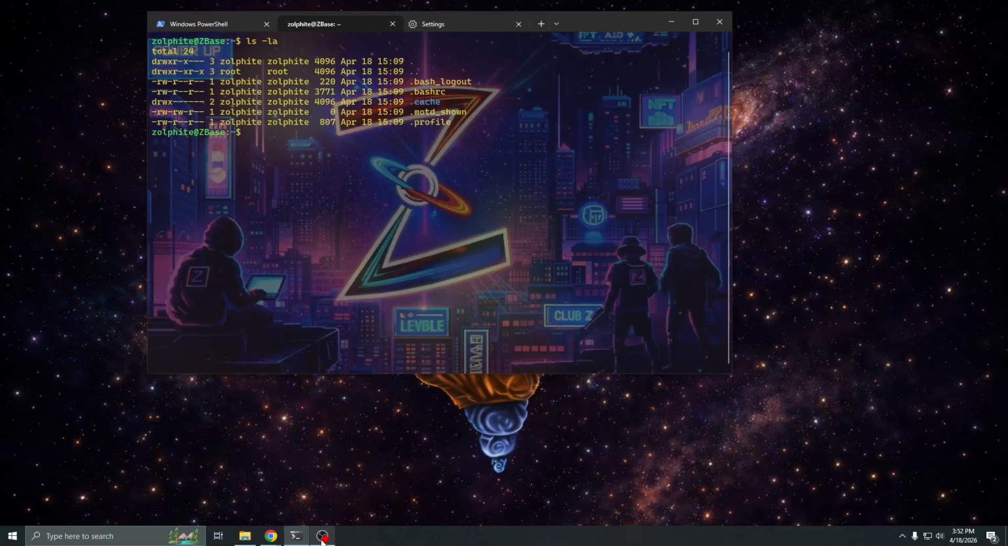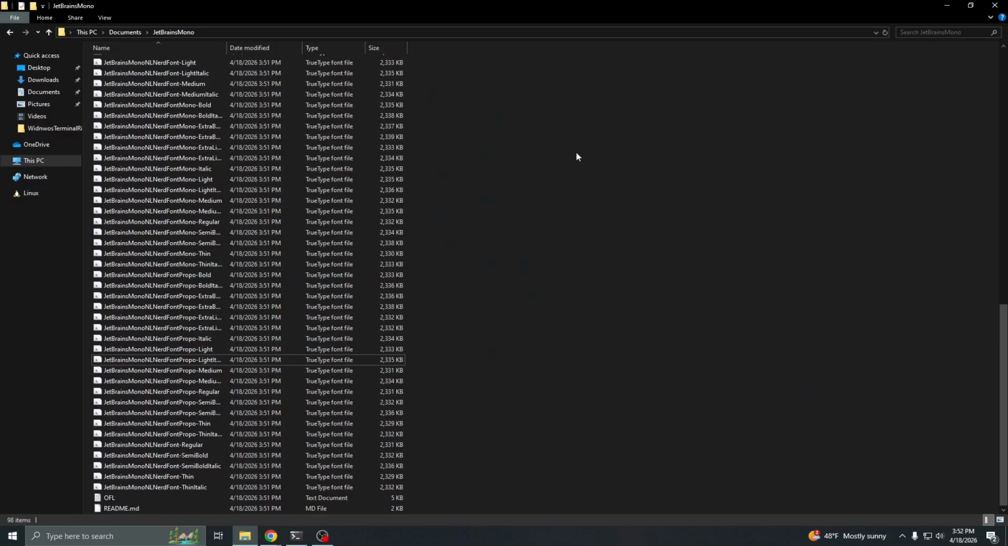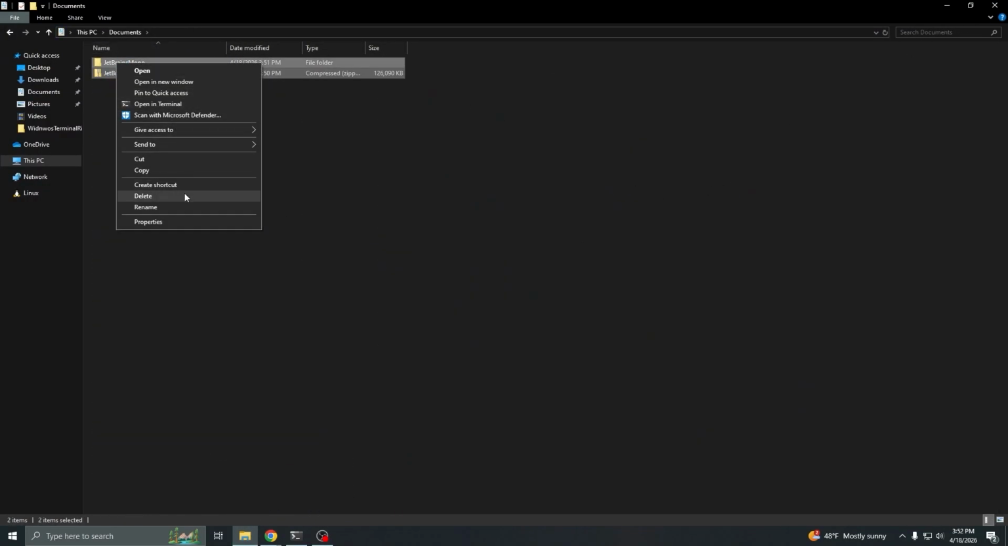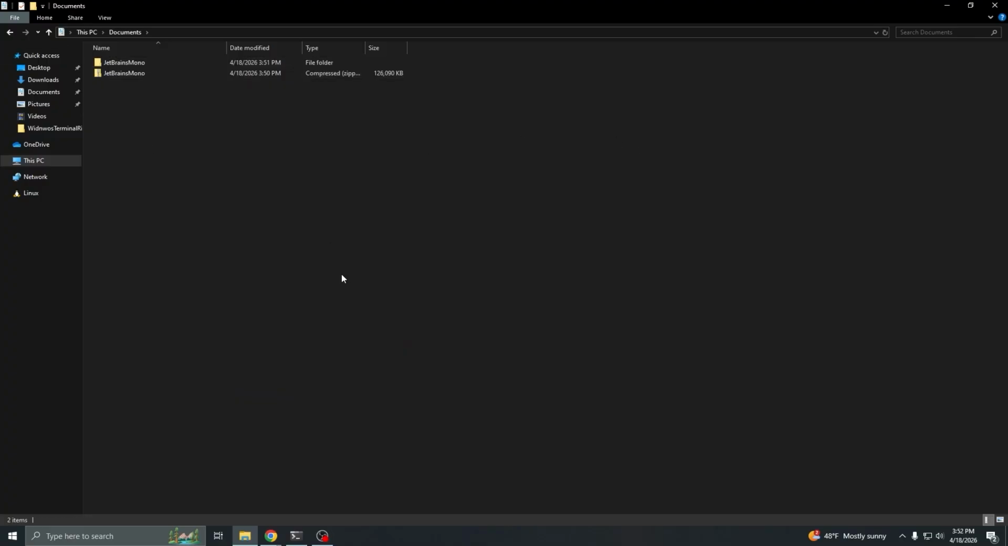So once that's installed, and I think that did install, I don't even see the window. Yeah, I don't even see the window anywhere. But what I'll do is I'll go to my documents and I'll just delete these two. I would have deleted them, but right now I just want to make sure I have the font before I do. So maybe you guys should do the same.